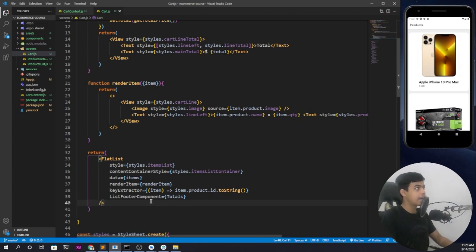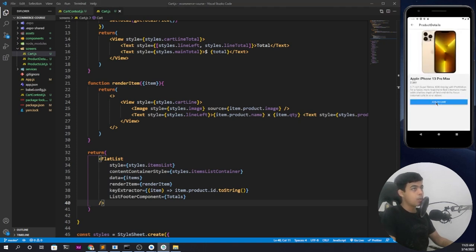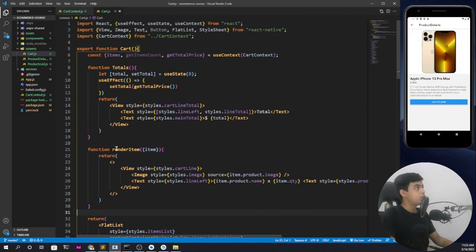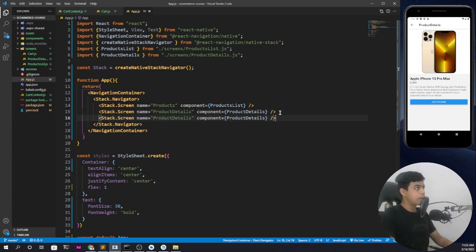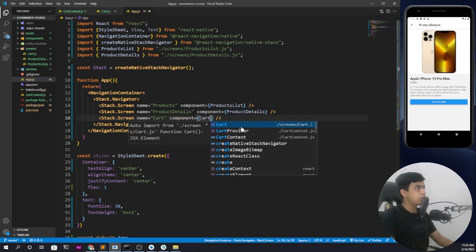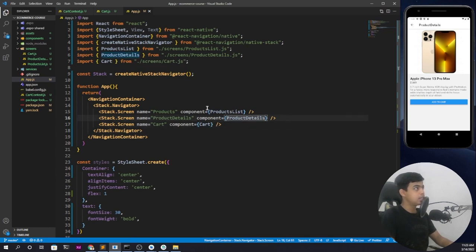So let me just save my code and let's see what is happening now. Okay, so when I select my product, on the product details page, when I click on this add to cart, before making this functionality work, if I scroll to the top and come to my app.js file, I need to create a route for my cart screen. So over here, I'm just going to copy this and paste it once again, and change the name to cart, and the component is also going to be cart. Am I right? And I'm just going to import it over here. That's it. Now we are all set.